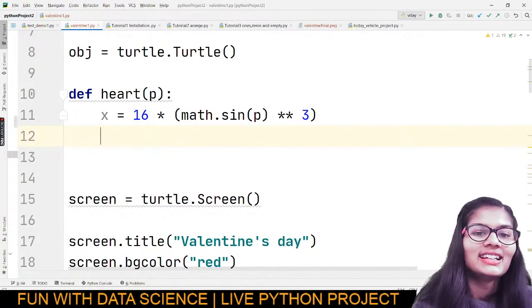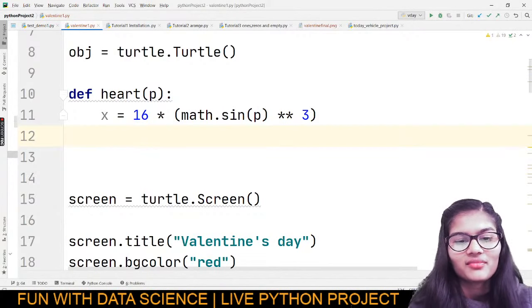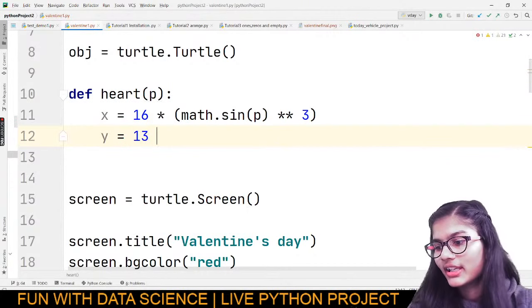Okay, so yes, it's done. For the X it's done. For the Y I am going to put up and make up the things.